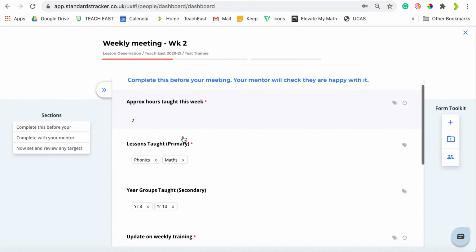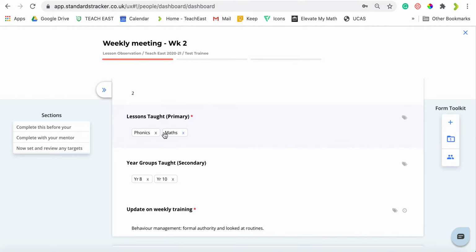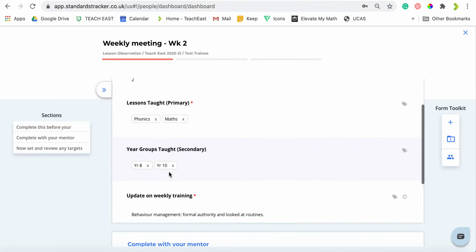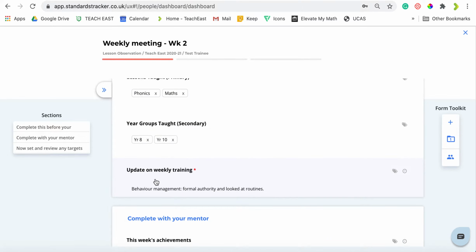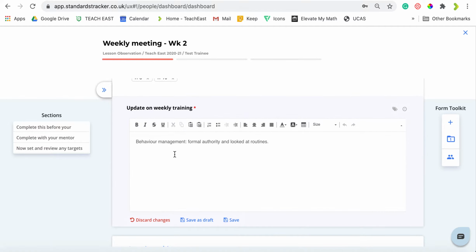The things they need to look at are covering how many hours they taught, approximately, and for primary, the lessons they taught, or for secondary, the year groups they taught. Obviously, they won't be able to fill in both. Here we've also asked them to have a brief update of the training. So we'd really encourage you as a mentor to make reference to and make clear links between what they've learned on their Friday sessions and how that's applied in the school setting.